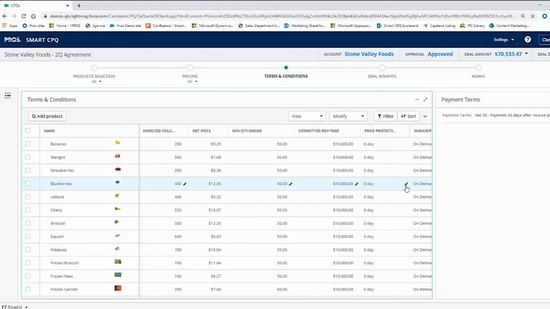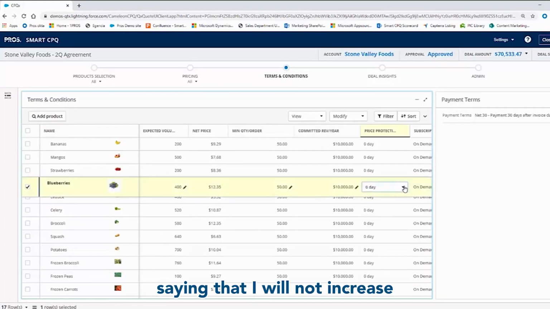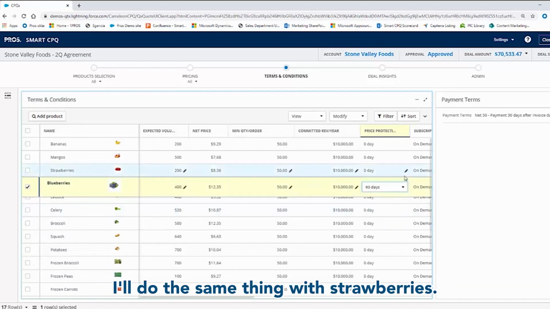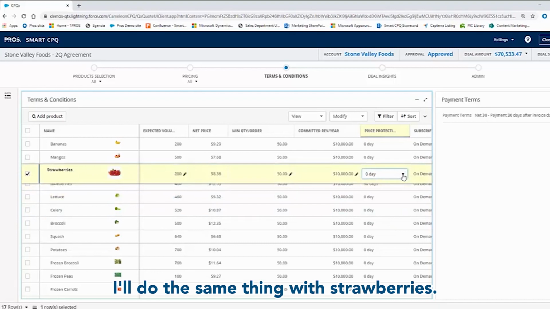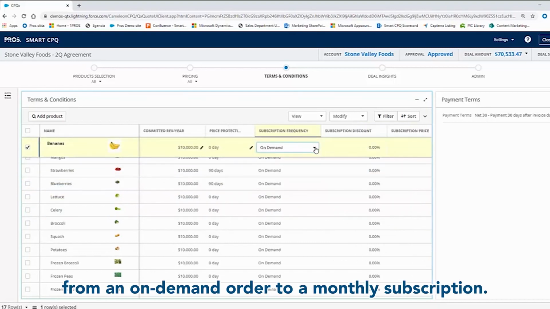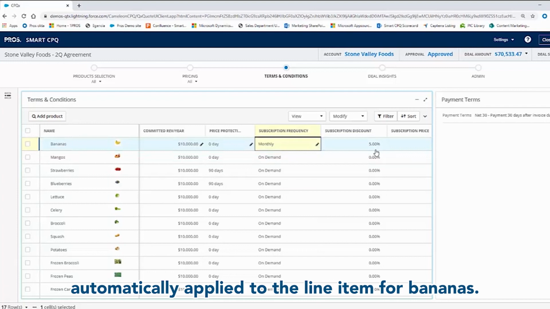For price protection, I'm going to provide them a clause saying that I will not increase the price of blueberries for the next 90 days. I'll do the same thing with strawberries. For bananas, I want to change the model from an on-demand order to a monthly subscription. You can now see that a subscription discount is automatically applied to the line item for bananas.